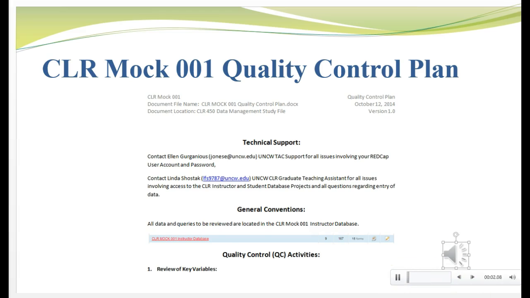Once we've identified the key variables and how we want to check them, we document all of this in a quality control plan. I've created a very simple quality control plan for CLR MOC-001. Hopefully you already know what I'm about to say. You can find this document in the Data Management Study file. I've also posted a link to this document in the Module 7 content folder.